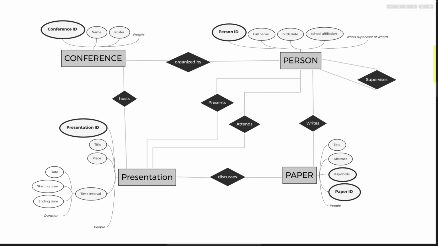What is noteworthy to know about relationships in this graph is that there can be multiple and different relationships between entities, and that an entity can have a relationship with itself. For example, you can see that the person entity has a relationship with itself through the label of "supervises".